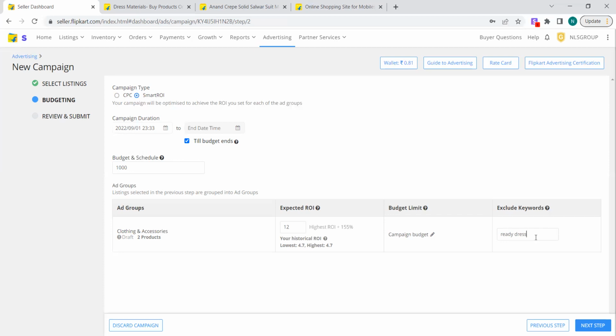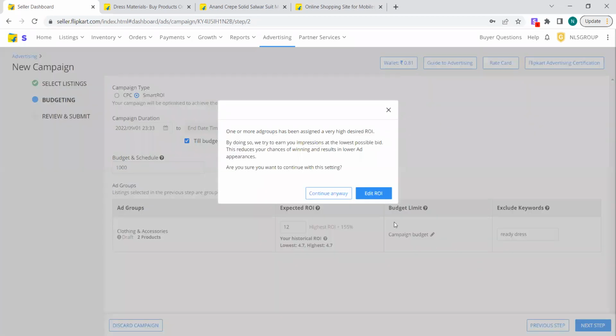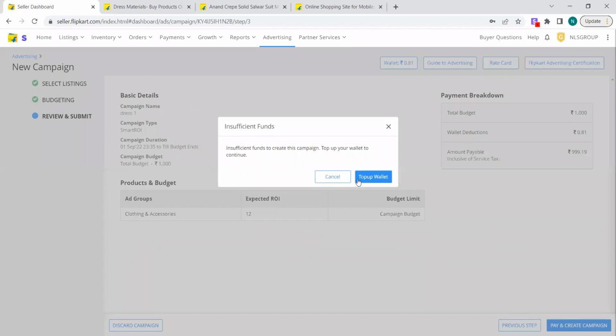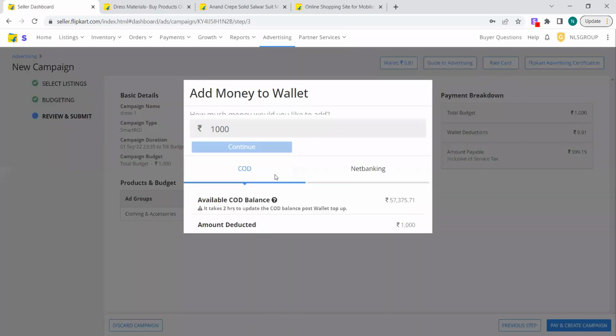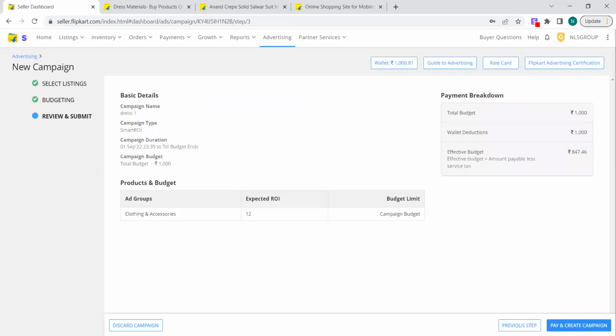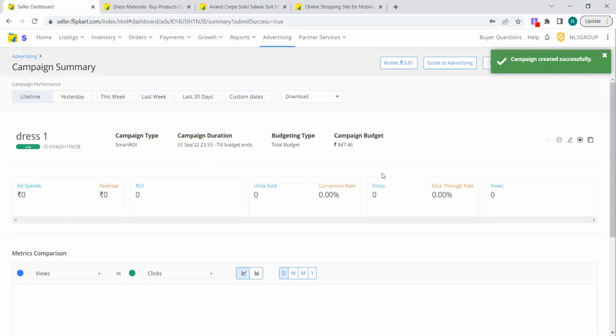Same, you can exclude keywords here, you can add budget here, end date, start date, how many days you want to do it. Since it's higher than the highest ROI, it just says we can continue anyway. And then pay and create. Once we pay, let's top up, add amount, add money. Money has been added, pay, and so our campaign is live.